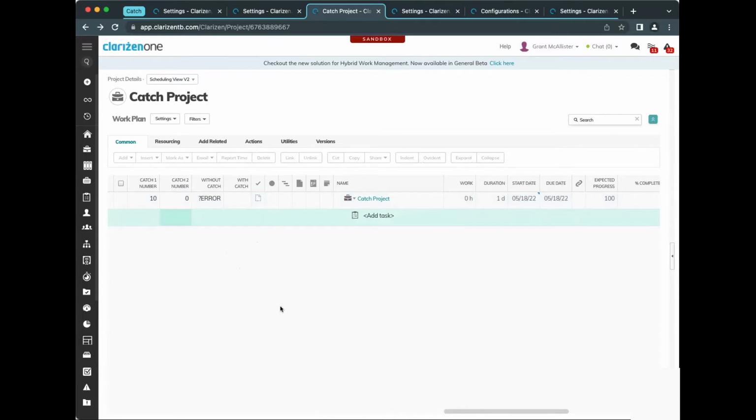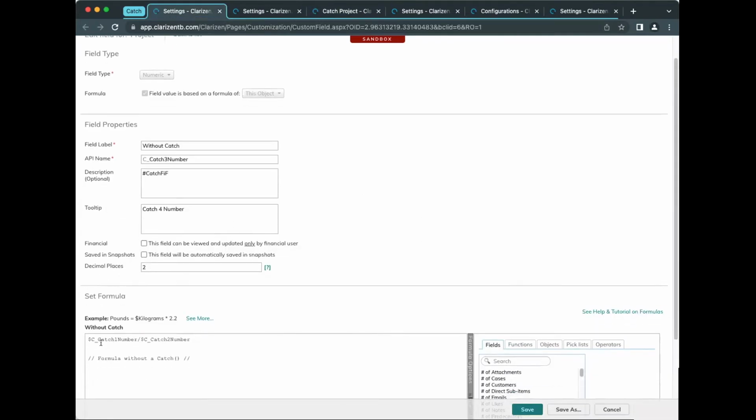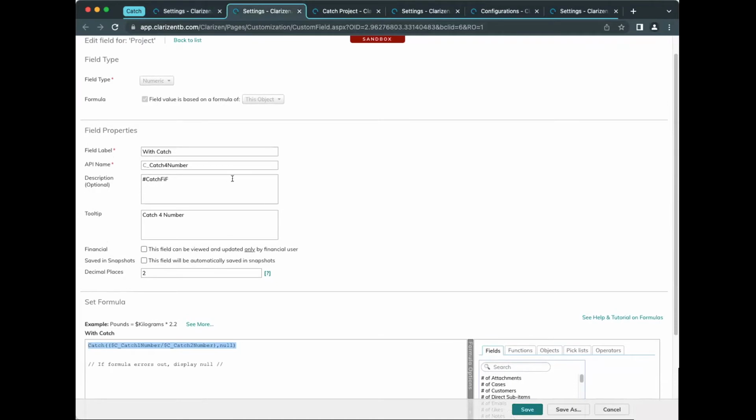That's right. So the way we have that set up in Clarizen is I have my custom field here for without catch. And you'll see it's just doing the one number divided by the other number, but there's no catch formula. And then the other formula is here. This is the with catch formula, and you'll see that I have embedded the formula inside the catch parentheses with that null value. There you go. It's really simple, and it keeps your UI nice and clean.